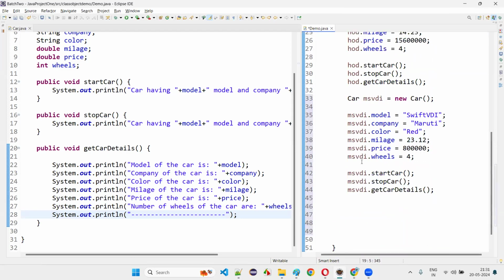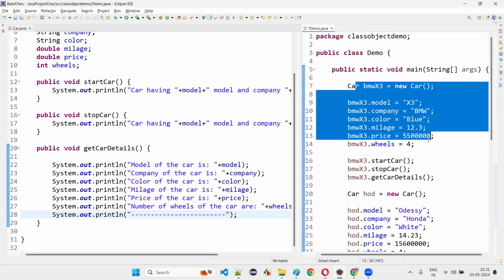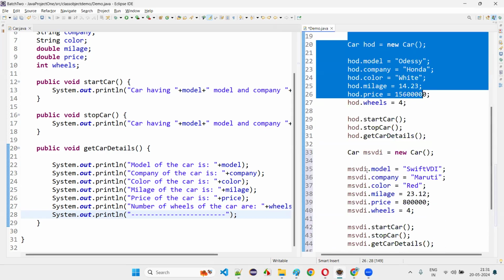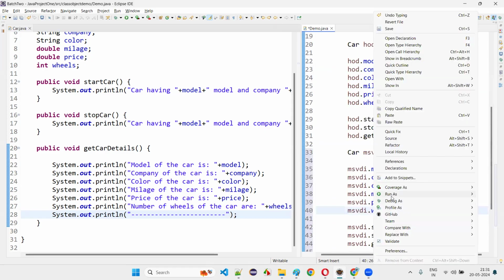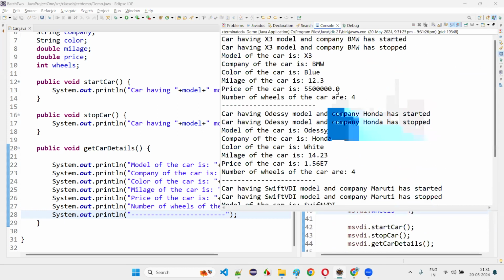How many objects are there so far, guys? How many objects I created so far? Tell me. BMW X3, Honda, and MSVDI. Three objects. You see in the output, what will happen?